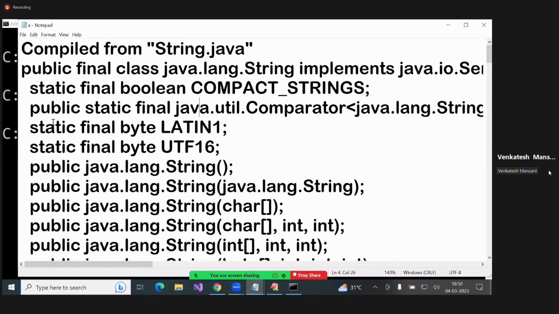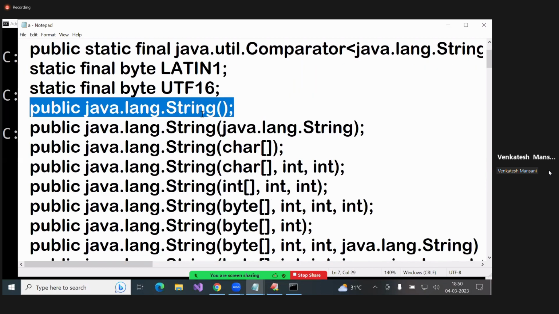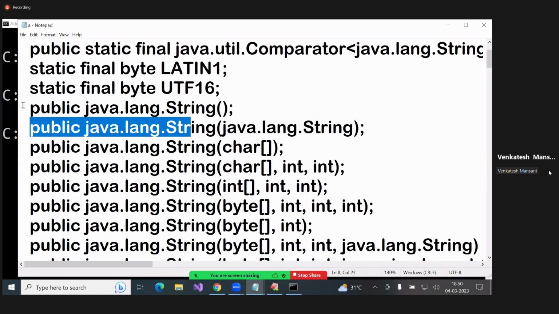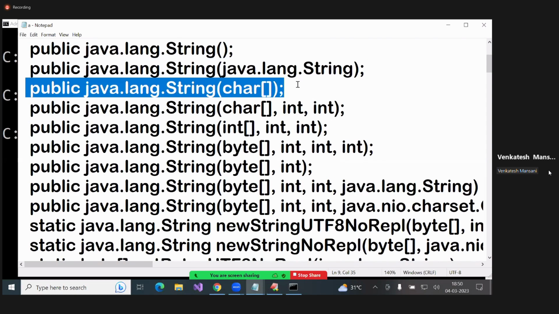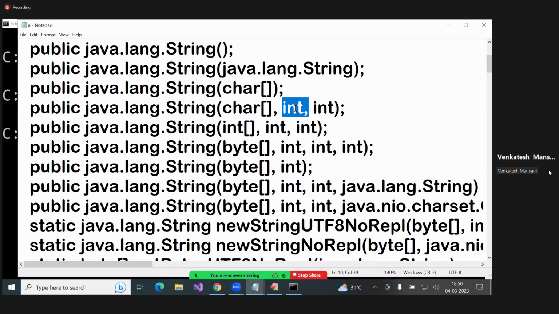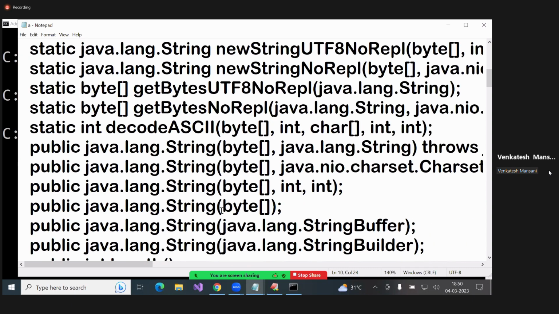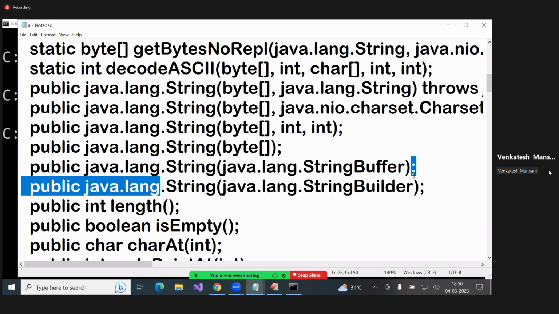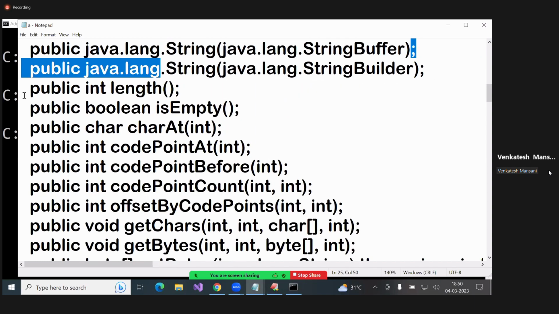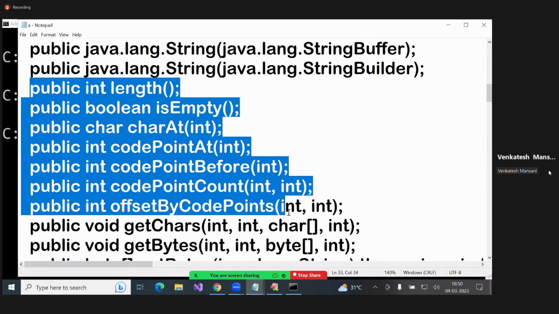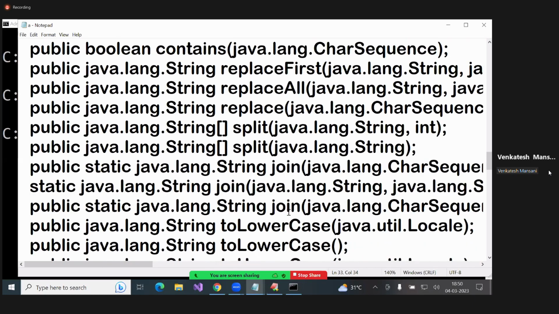Whatever is required: this constructor creates an empty string. This constructor creates a specified string. Here, a character array is converted to a string. Here, with a specified starting index and ending index, only that part is converted to a string. Like this, 17 constructors are there, up to here constructors only. After that, methods. These are all methods; so many methods are there.